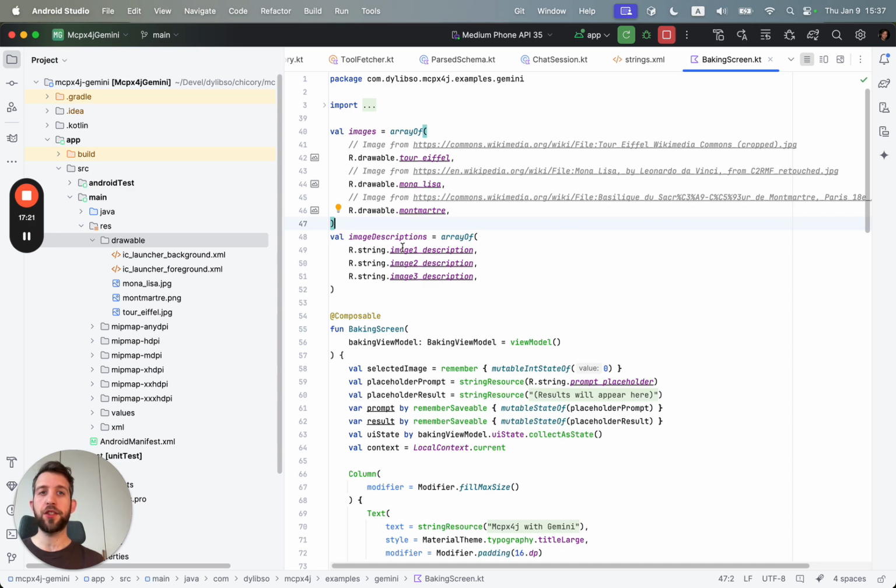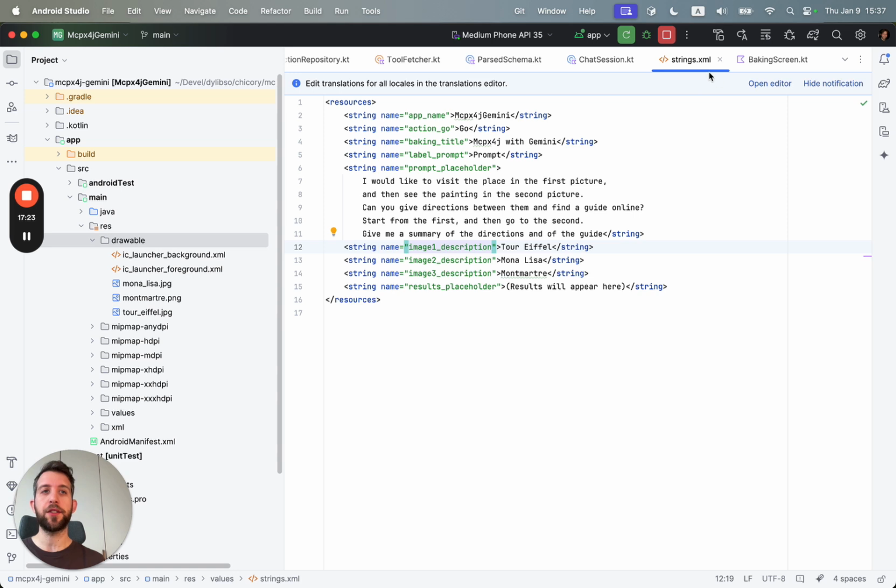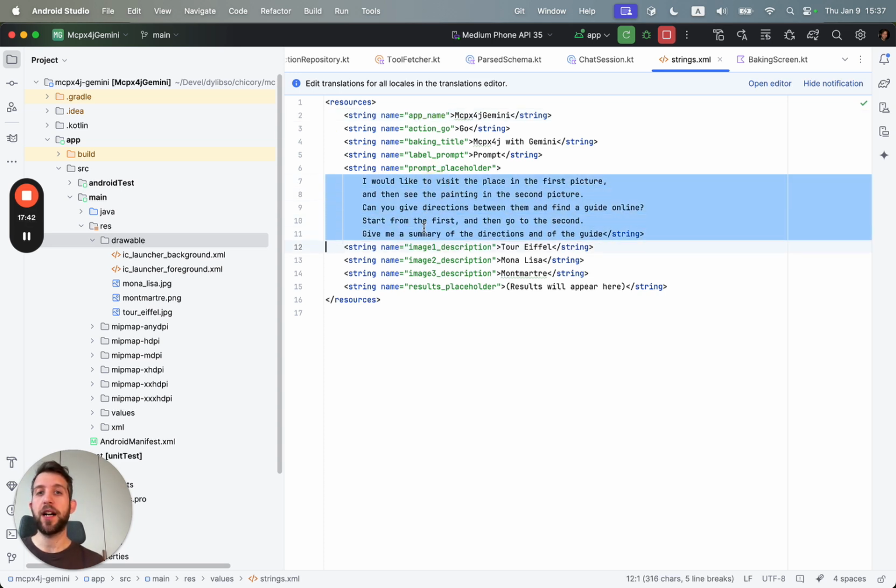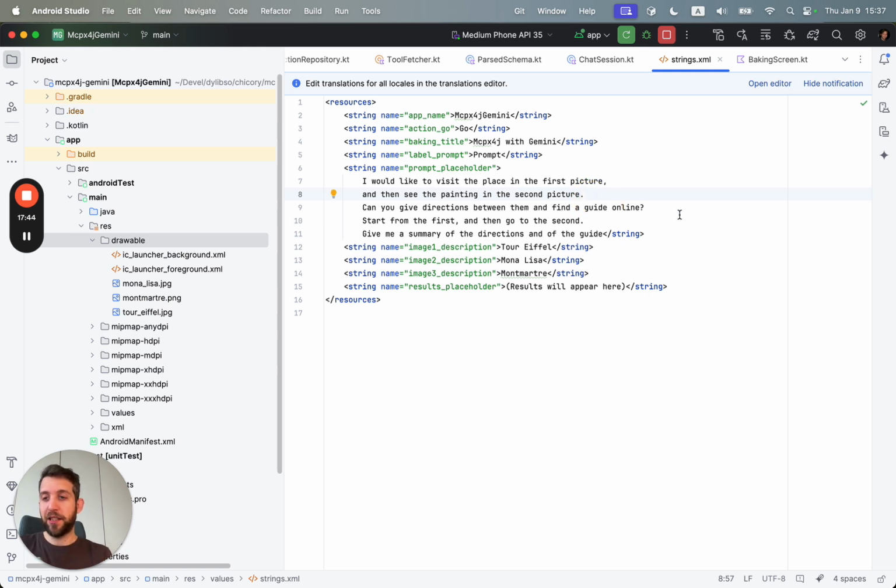We also need to change the strings here. So let's navigate to strings.xml. I'm going to change the first description to the Tour Eiffel, the second to the Mona Lisa, and the third to the Montmartre. And then I'm also going to change the baking title, the title of our app, the name of our app. And finally, I'm also changing the prompt placeholder because now I can give it a full prompt, and it's going to take into account those pictures.